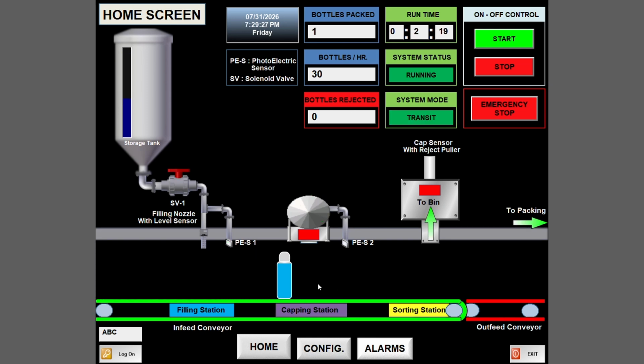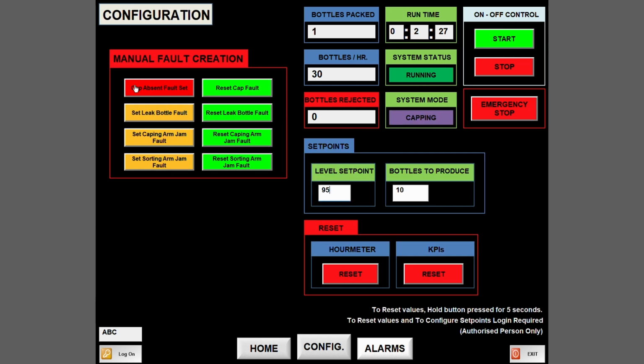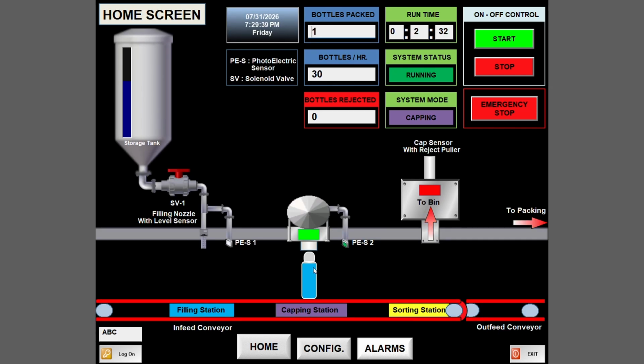When the bottle arrives, the bottle presence sensor detects it and initiates the capping sequence. However, because we've intentionally enabled the cap absent fault, the capping arm performs its normal movement but is unable to place a cap on the bottle. Now, let's see how the system handles this situation at the sorting station.